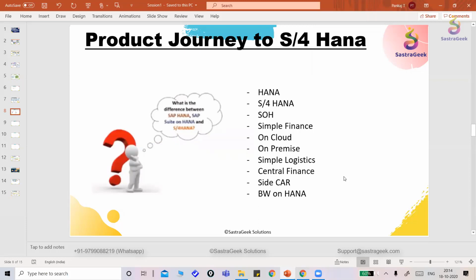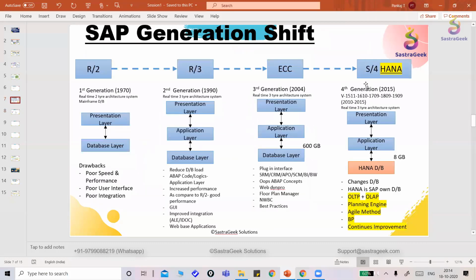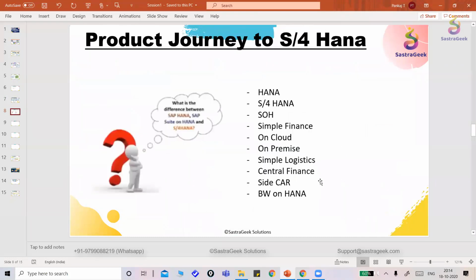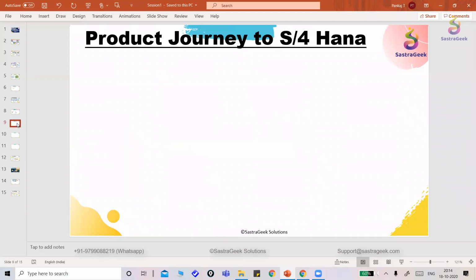Why is it called S/4HANA in one place, sidecar in another, and Suite on HANA elsewhere? What is the difference? All these differences lie in these four years. We have not actually migrated to or adopted the SAP S/4HANA practice, and that is why we are not able to answer questions about the different terminologies. We will discuss this at a very high level so that most things become clear, and after this session, if someone asks, you will be able to answer the difference in this terminology.